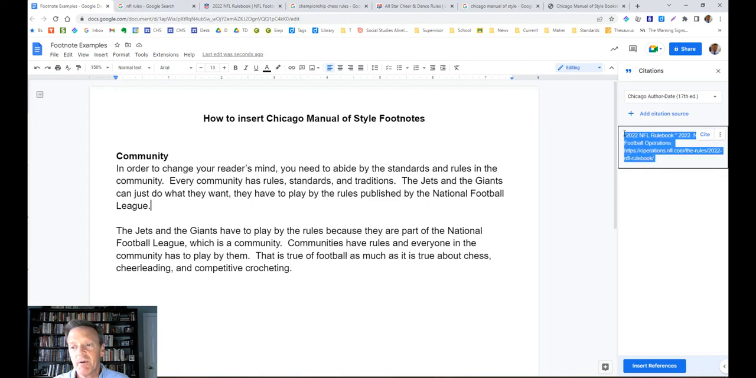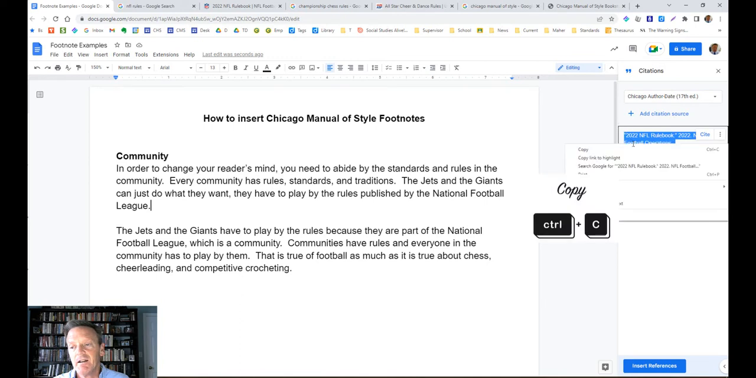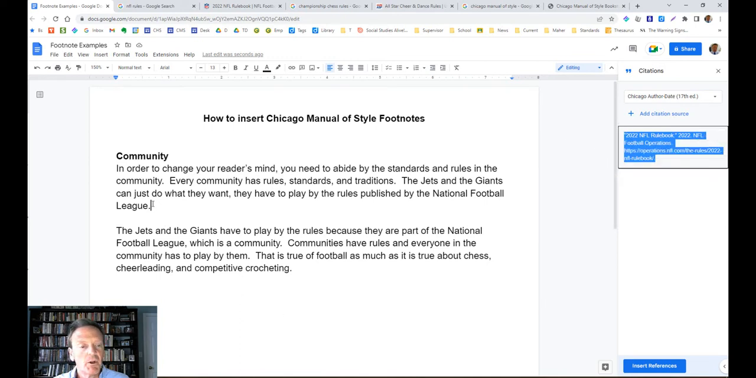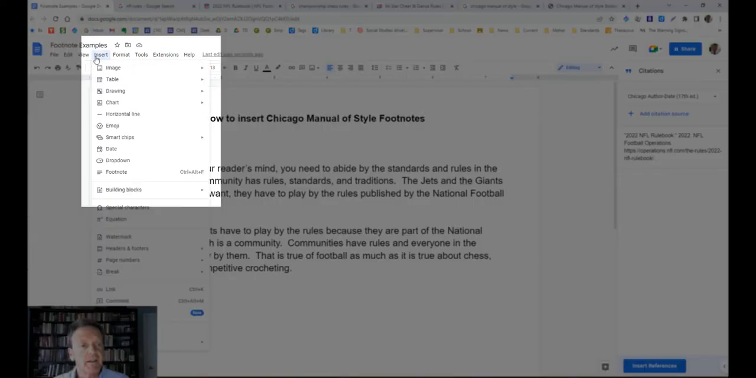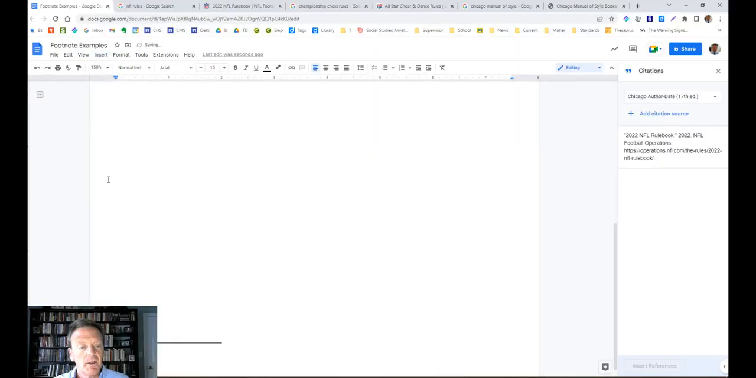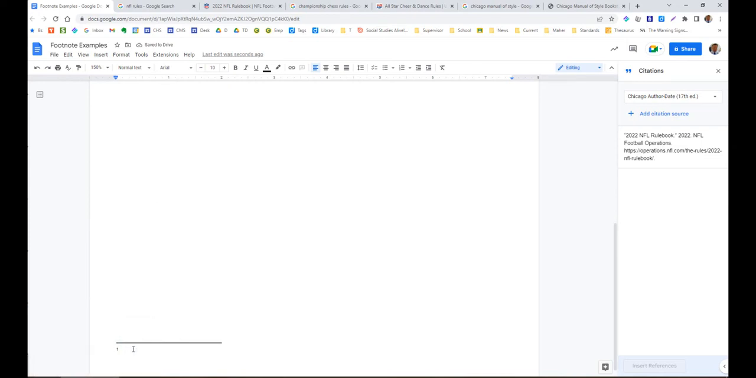I'm going to copy that. I'm going to highlight it, click Copy, or you can use Control-C. And then I'm going to go back to my document because that's what I want to insert as a footnote. I'll click Insert and then Footnote. Insert Footnote will bring you down to the bottom of the page. I'll hit Control-V, which will paste it there.